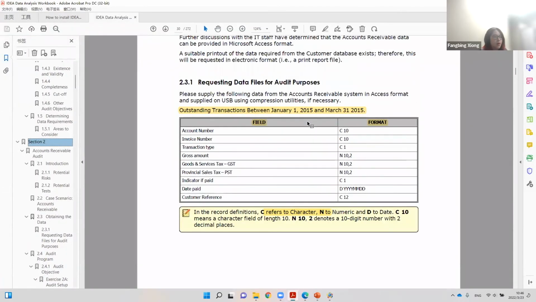And let's take a very quick look at the data we have. The data we have includes account number, invoice number, transaction type, gross amount, goods and service tax, which we name GST, and sales tax, which we call PST, an indicator that says whether it's paid, the date that it was paid, and customer reference.